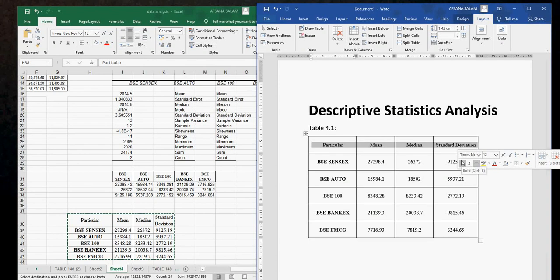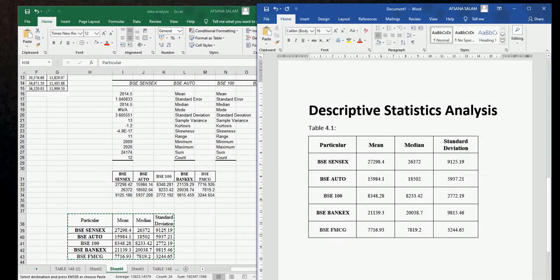Just bold it here, increase the size and give source. Every time you need to mention the source. Why? Because where you have got the data has to be mentioned below the table. If it is primary data, mention it as primary data. If it is secondary data, please mention it as secondary data. Or for a website, you have to copy and paste the website.